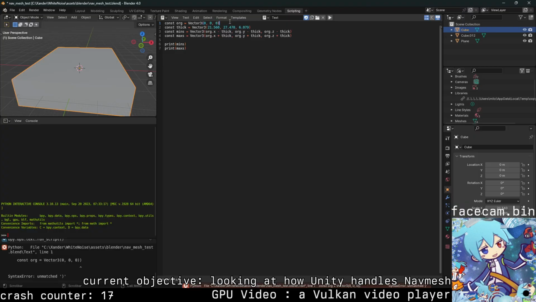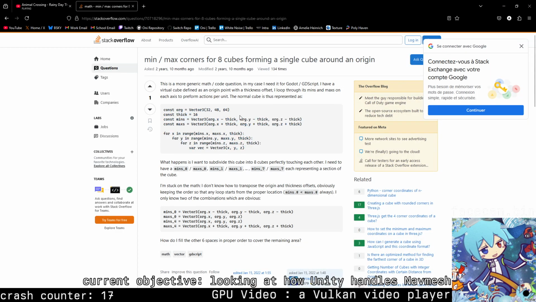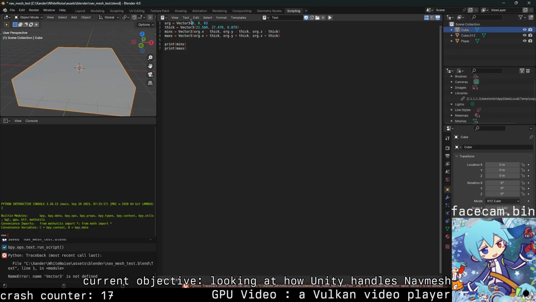Whoops. Sorry, gang. Because this is not correct. Did I maybe forget to import numpy or something? Vector 3 is not defined. I guess I could just make it an array.